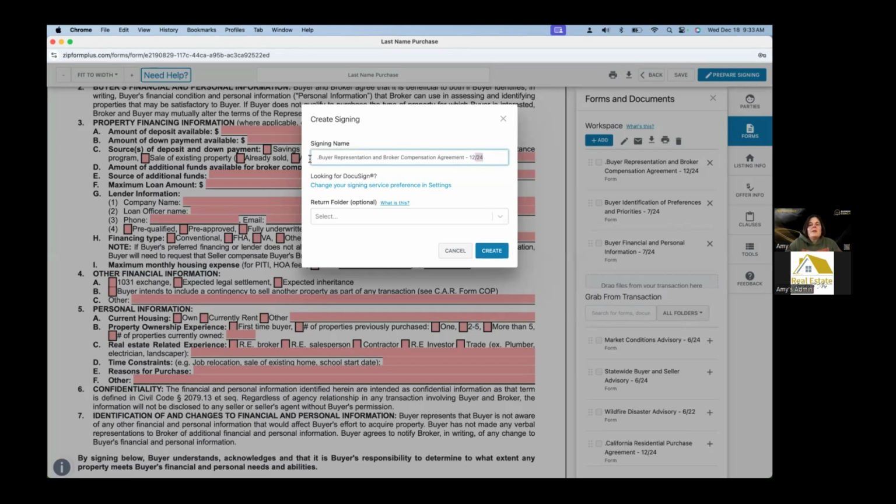Here's where I would put in the signing name. I always like to name my files with the main point of why we're signing, whether it's the BRBC, whether it's an offer. If it's an offer, I'll usually put 123 Sample Street offer so that I know which address it is. The reason for that is it's going to create a little folder for it. Makes it easier to find in the future rather than just letting it populate a name for you.